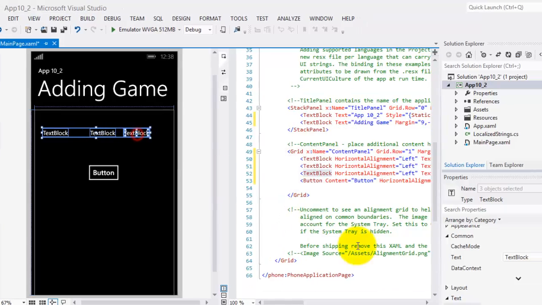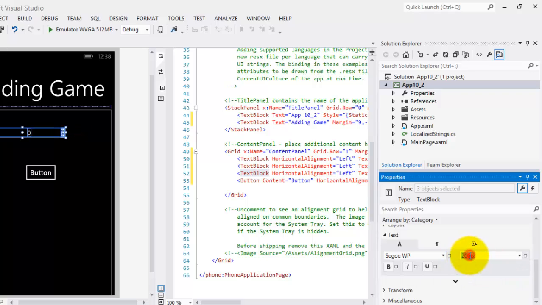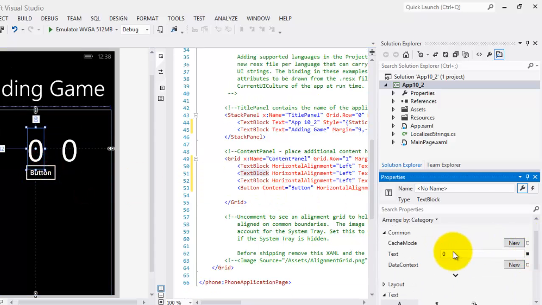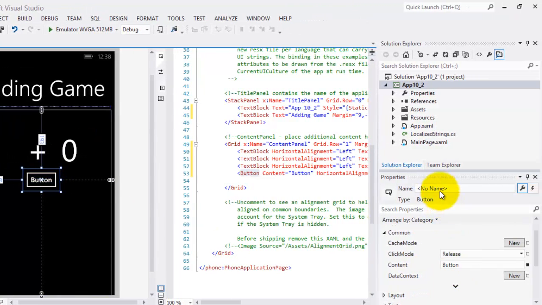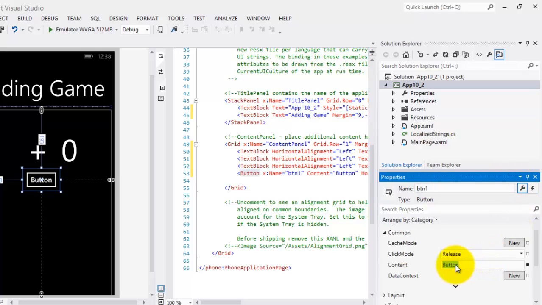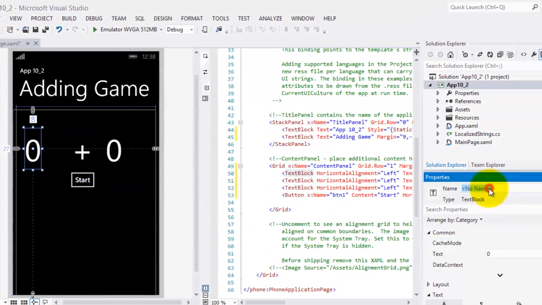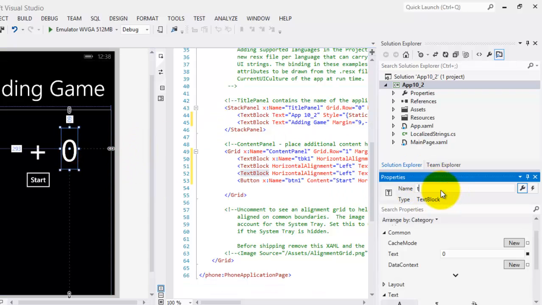We'll try to change the text of these text blocks to 0 and their size to 100 so that it will be a little bigger. But actually this one in the middle should not be 0 but a plus symbol. Okay. And this button, we're going to name it button 1, and we'll change the content to start. The first text block, we'll name it tbk1, and the second text block tbk2.